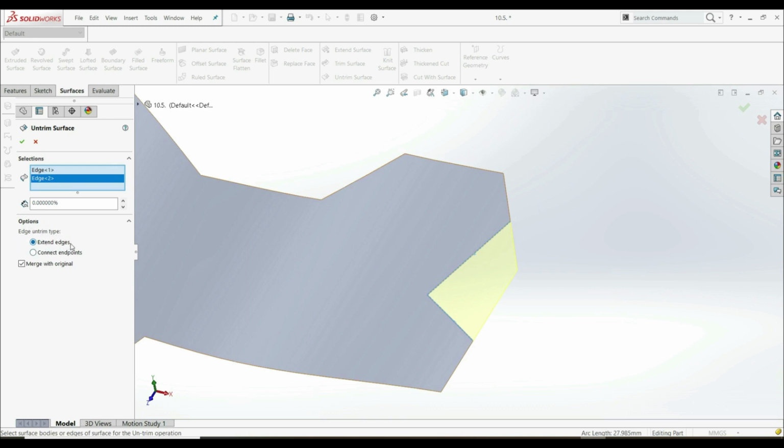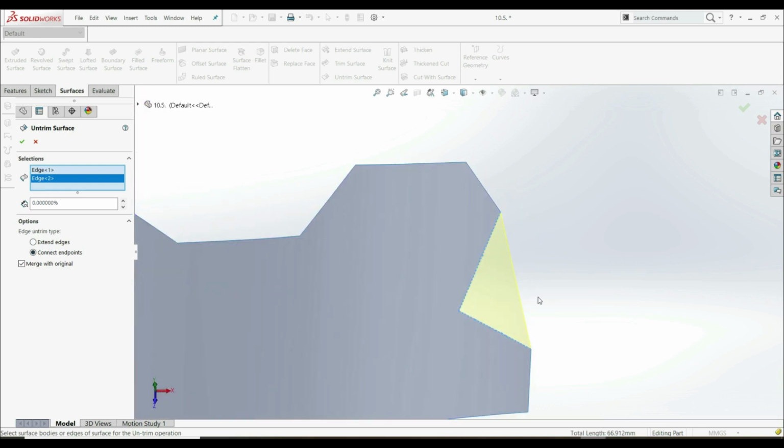Here we have edge untrim type. We have extend edges. So we see that we have this edge that's extending here, and this edge is extending here, and they meet at this point. But we can also go connect endpoints. What it means? That means that this endpoint and this endpoint will be connected here, like this. Let's check this. And now we got this result.